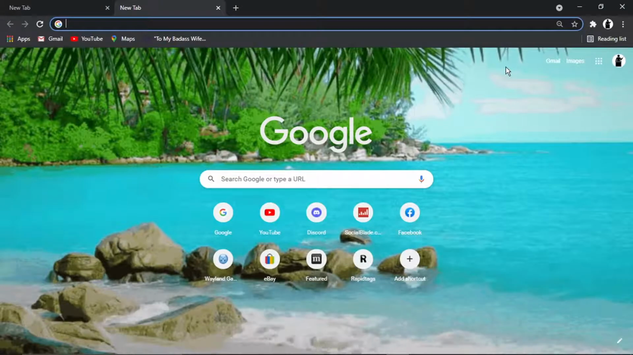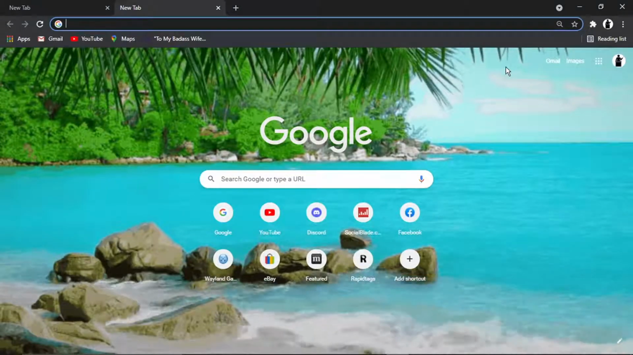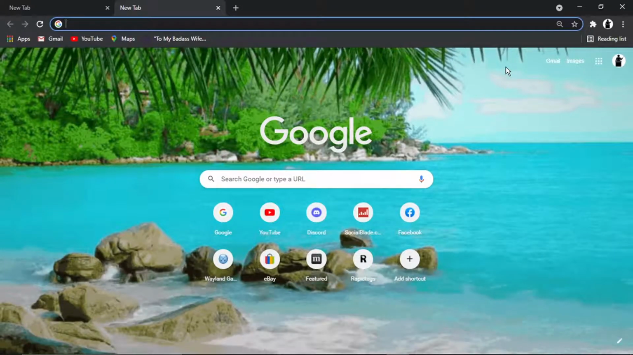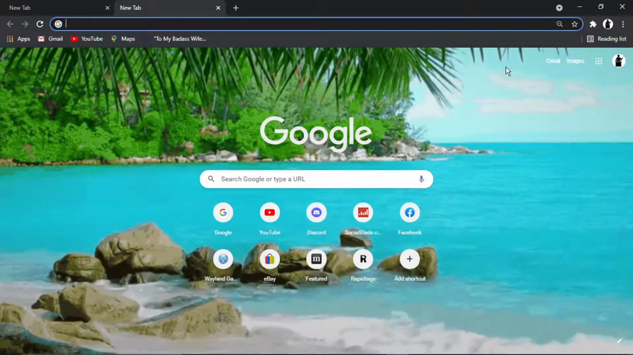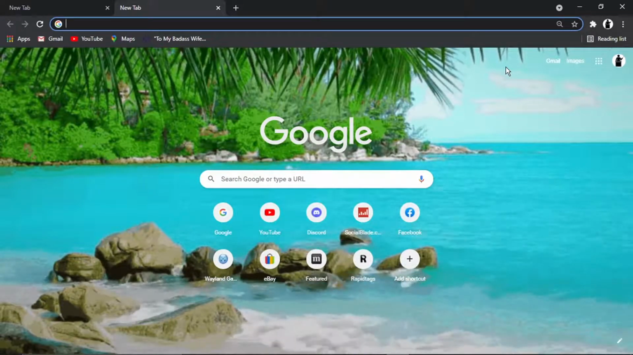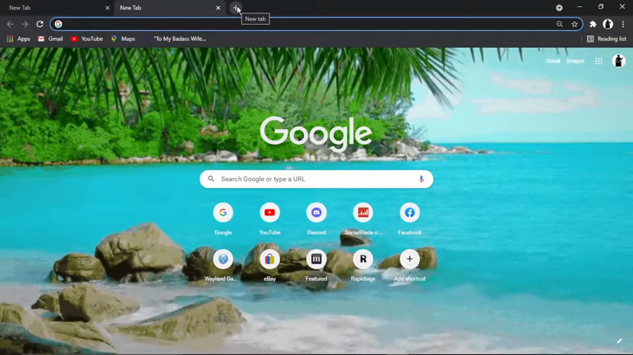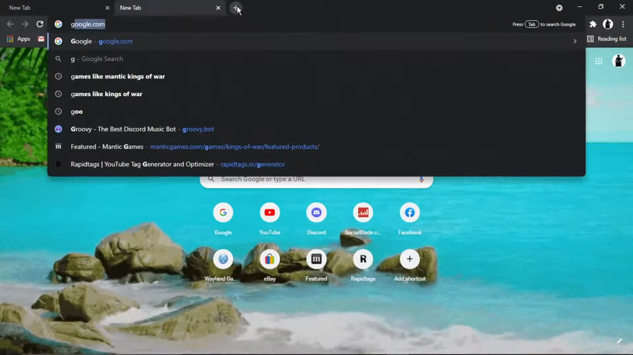So in order to do this, it's actually fairly simple, and you can do this on any kind of PC. So you can do it on a Chromebook, a Windows 10 laptop, you can even do it on a MacBook, for example. So the first thing you want to do is actually come across to google.com.